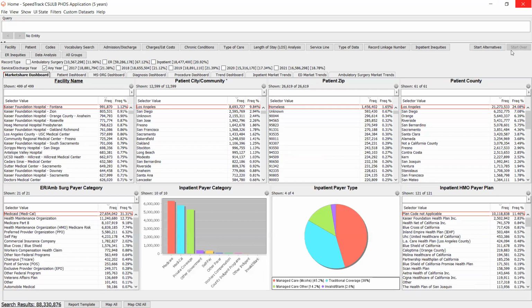So for example, if I want to look at San Diego or Orange County, and notice I said San Diego or Orange County. I don't say San Diego and Orange County. And the reason I do that is because patients can't live in both San Diego and Orange County at the same time. I'm either looking at patients that live in San Diego or patients that live in Orange County. So you can see there's 6.2 million in San Diego, 5.6 million in Orange.